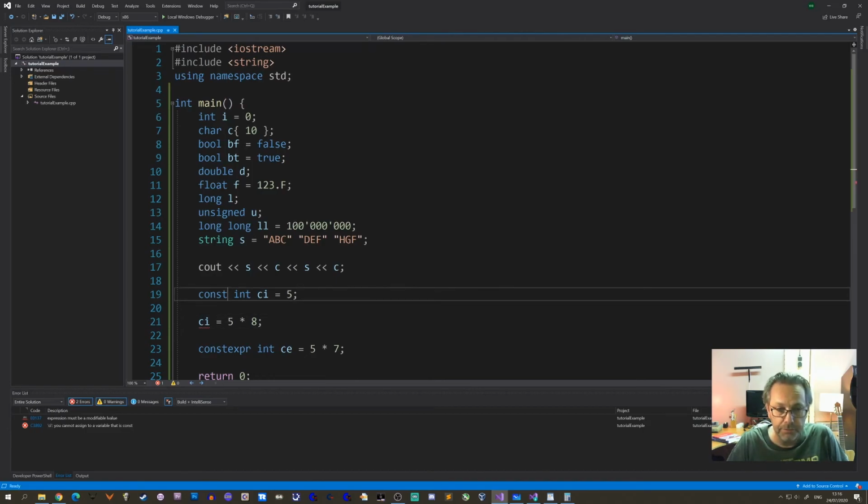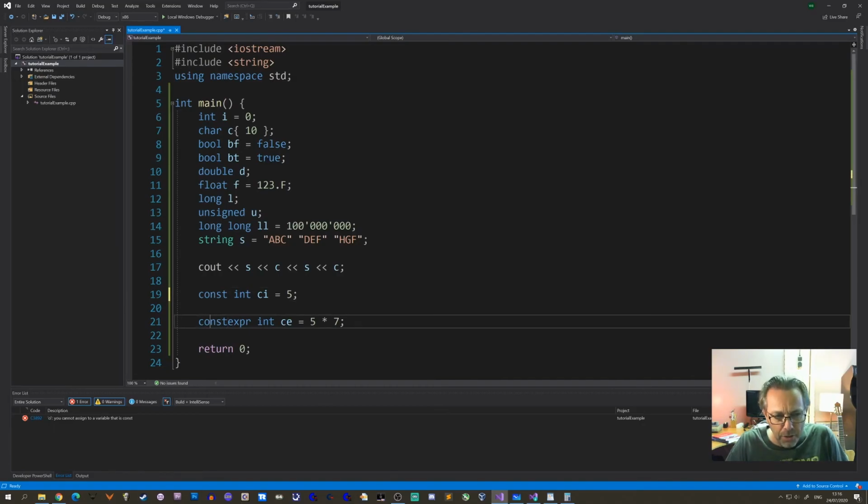It's meant to protect me from making mistakes of overriding a variable that I said this should be a const, right? And we will see this again many, many times. It'll be a staple when we write functions with parameters that we don't want to change. Now, constexpr was added later to say that the expression that is declared here must be able to be calculated by the compiler. So 5 times 7 is no problem. The compiler can work that out.